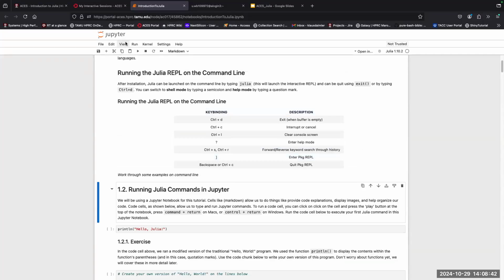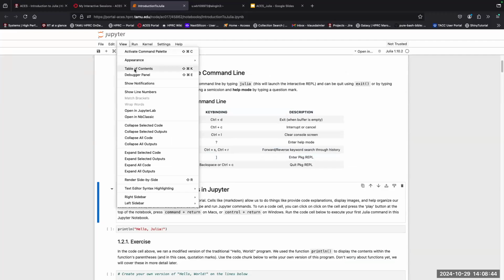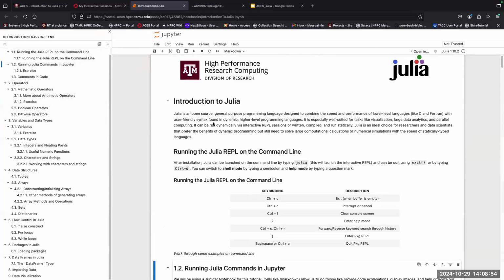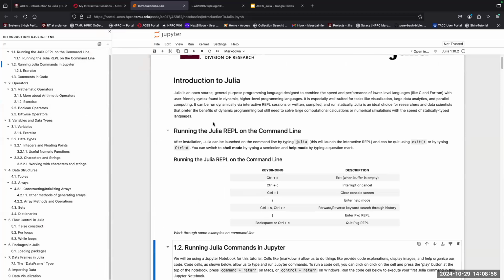For this class, if you do view table of contents, that'll pop up this nice table of contents on the left here, which may be handy for you. But given all of that, let's go ahead and get started.